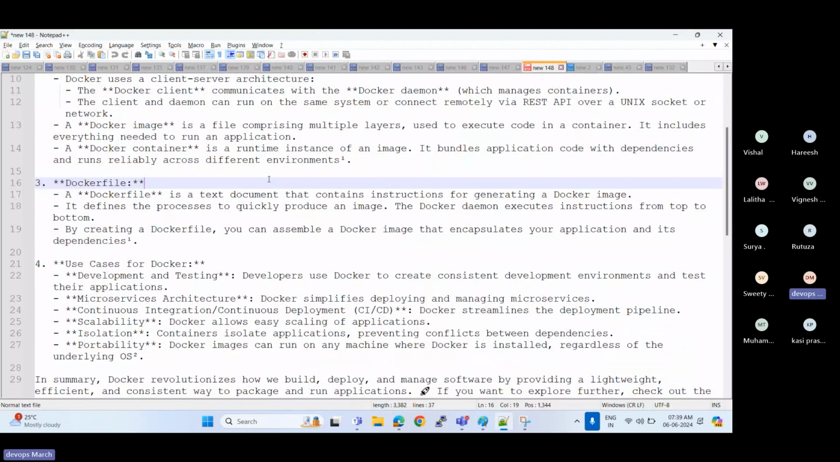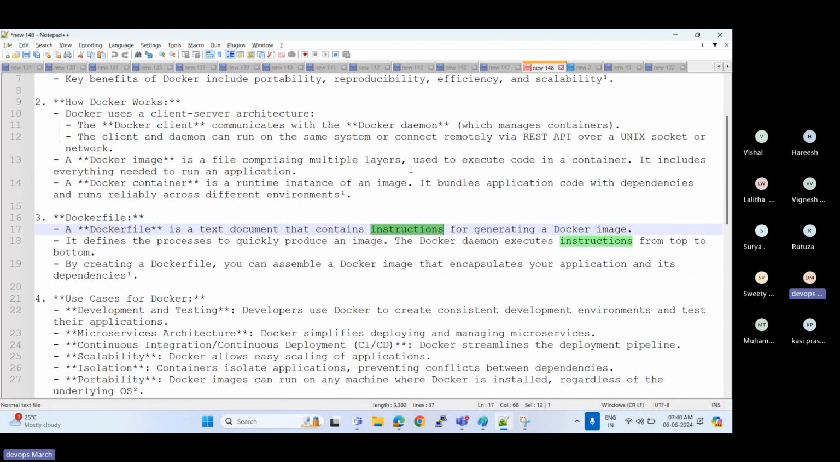A Docker file is a text document that contains instructions. The Docker file has instructions to create the Docker image. Whatever instructions we provide for generating the Docker images, it will follow, and it will create the images in a layered format. Each command is a layer. Multiple layers are used to execute the commands in the container. Whatever you give in the Docker file can be one layer. You will understand while trying to create the Docker images.